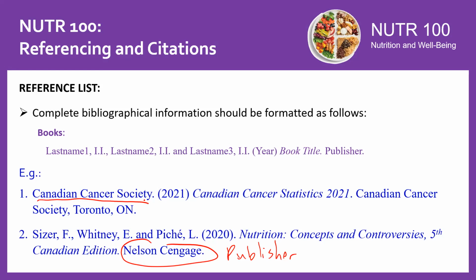2021 is the year, Canadian Cancer Statistics 2021, and then Canadian Cancer Society. Sometimes you can see we put the location of publication. That's not essential for Nutrition 100, but if you wish to do so, please do so. That's very common in many citation formats.